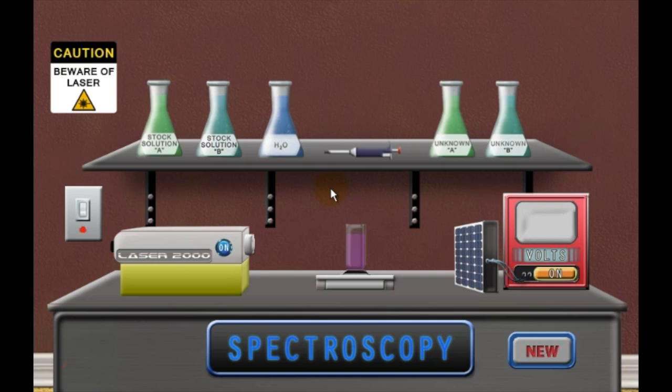You will see a virtual lab with a spectroscope made up of a laser and a voltmeter, two different stock solutions, water, a pipette, and two unknown solutions. You must take samples from the stock and add it to the cuvette in the center of the workbench. You can test just the stock solution, just the water, or a mix of the stock solution and water. The amounts of each must be a multiple of 25, and the total must equal 100 drops.